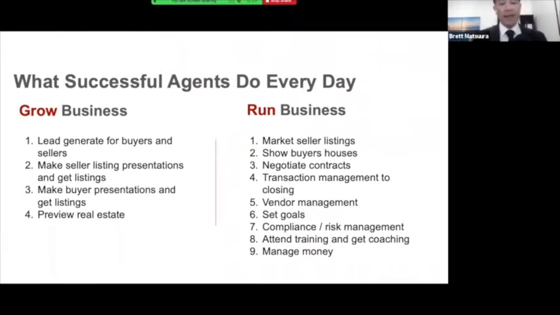Number 3, we're making buyer presentations. And if we're going to make buyer presentations, we're going to want to take a buyer and get a buyer agreement signed. Now, I always called the buyer presentation a buyer orientation. The reason why I would always call it a buyer orientation is because my goal when I was working with a buyer was to make sure that they understood the fundamentals, the step-by-step process of buying a home and what they can expect by having me as their real estate agent represent them. And then number 4 is preview real estate, meaning previewing property.